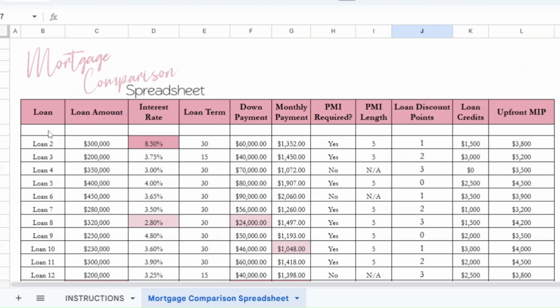What you would want to do is put in the loan name here. Let's say this is loan one, and the loan amount, say, is $150,000. The interest rate, say it's 2.5%.